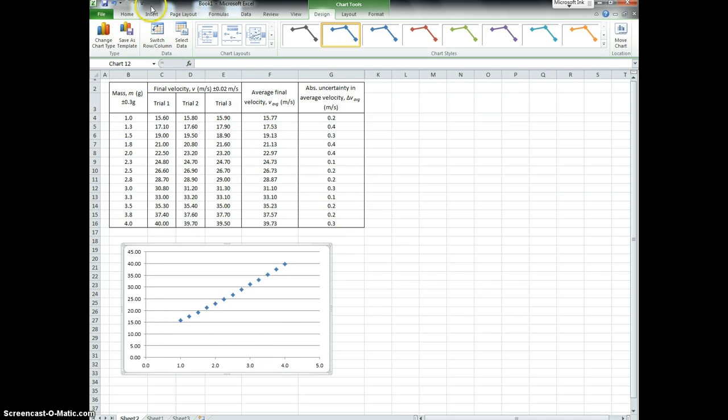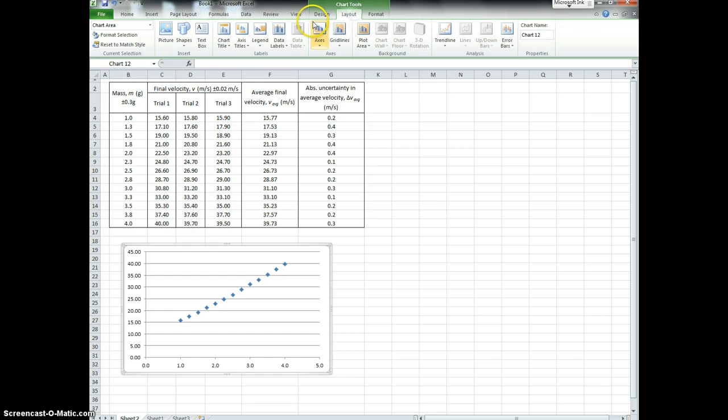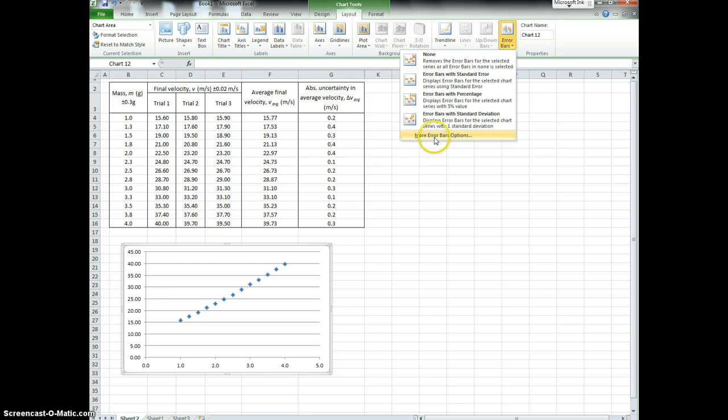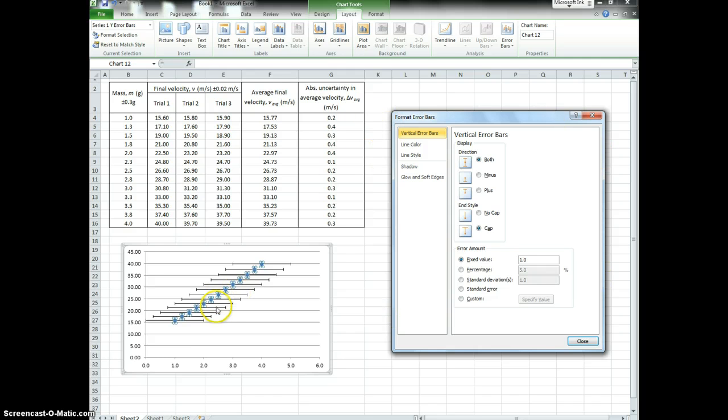I'm going to next add my error bars, then I'll add my titles. So I go to Layout, Error Bars, More Error Bar Options. And instantly I have this dialog box pop up, and then I have the error bars popping up. So this is on vertical right now. The vertical error bars show me the uncertainty in the y quantity. That's the uncertainty in the average final velocity. That's what I should have as the uncertainty. And it's a different value for each data point.